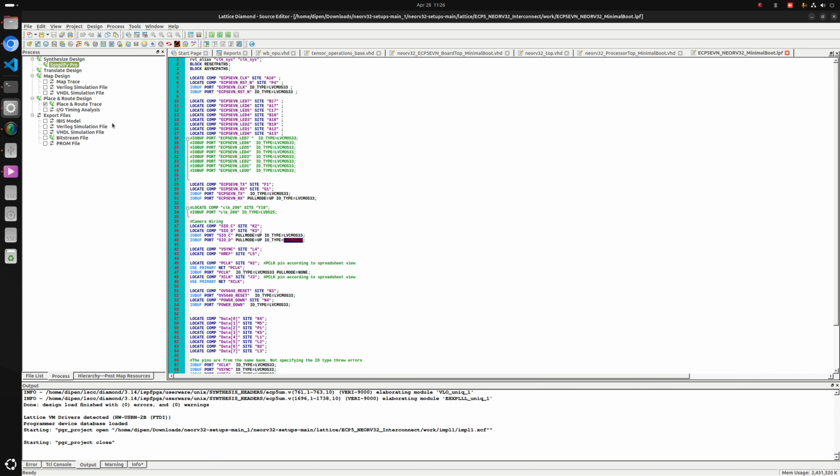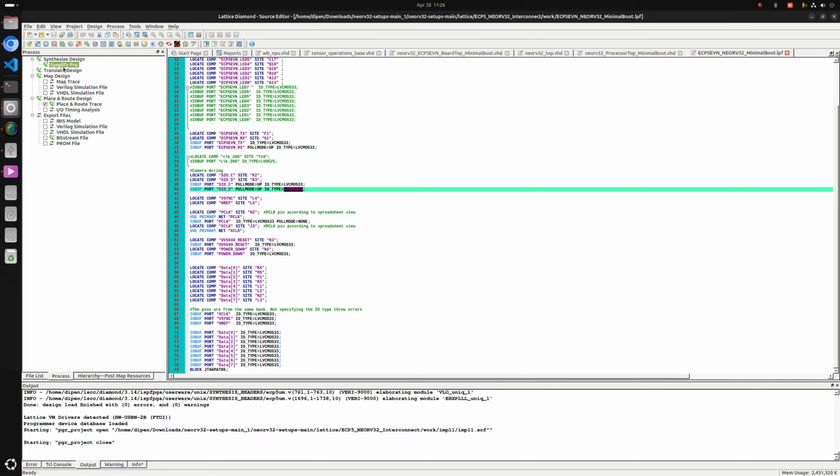And talking about synthesis tools, the last point to remember is that you must use Synplify Pro, not the Lattice synthesis engine. The system won't work otherwise.